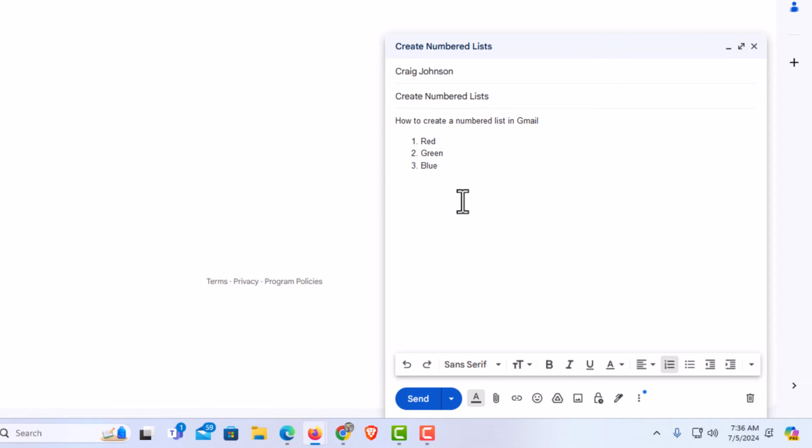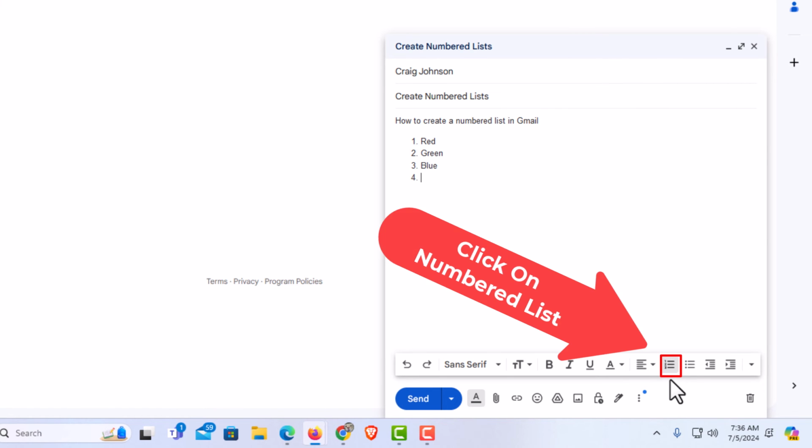When I'm done with my numbered lists, say that that's the last one that I want to do there, number 3. I'm going to hit enter to go down to the next line. A 4 has appeared, but that's going to be erased. What I'm going to do, I'm going to go back down to the formatting options bar, and I'm going to click on that numbered list button again.